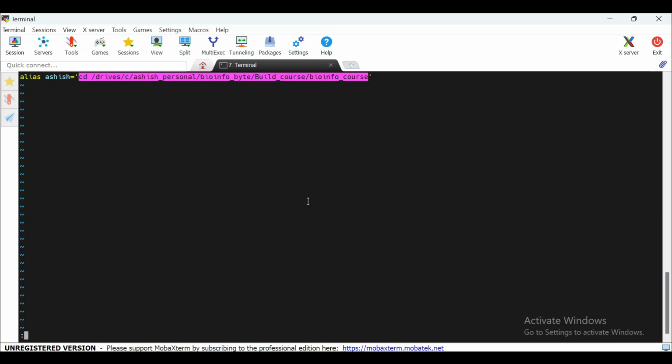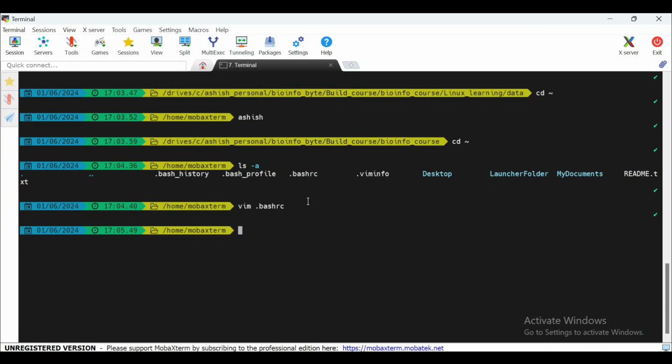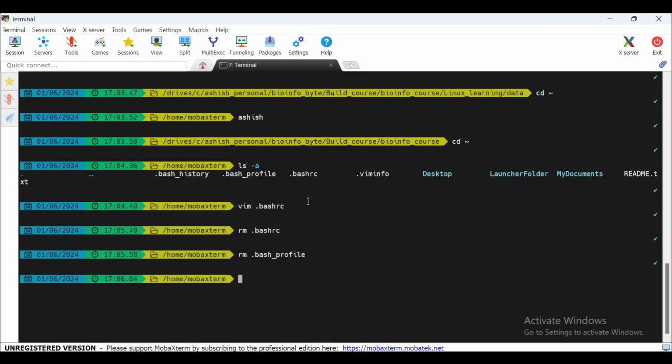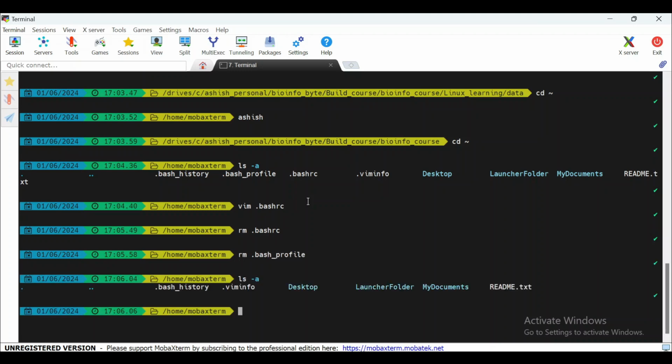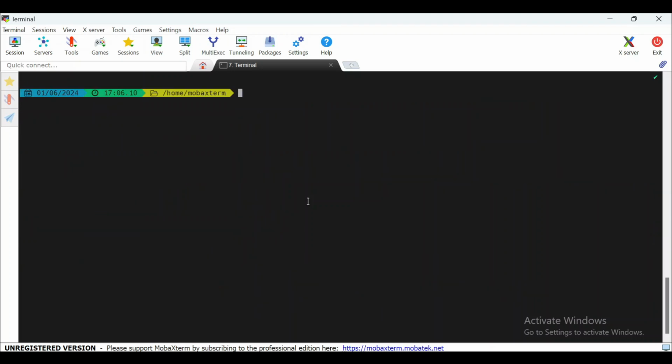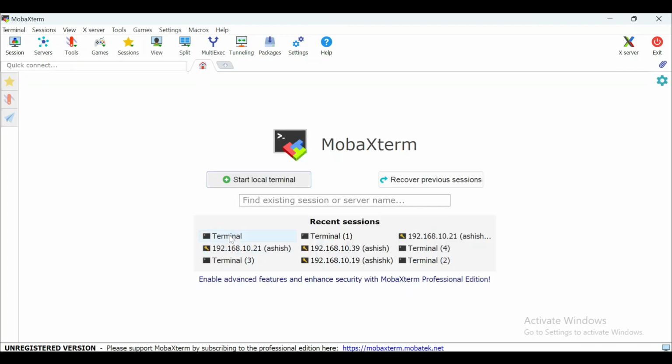Now let's say I remove bashrc and also remove bash profile. Now if you see we do not have these two files. Now let's try to learn how to create these things. So first, I was saying every time now my command Ashish will not work, so I can close the terminal once and let's restart the terminal.